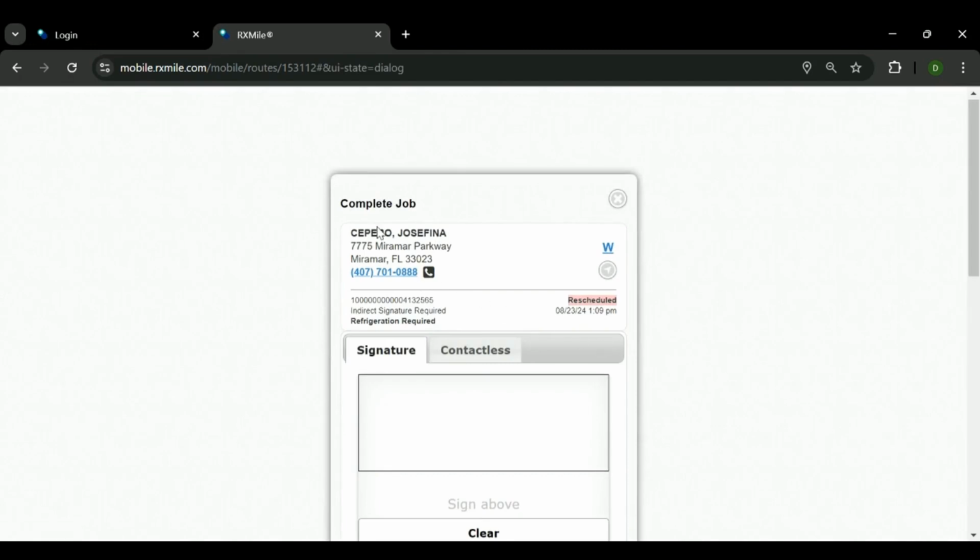The delivery information will be on the left. This includes the patient's name, address, and phone number. On the right is the driver's navigation options. They can choose from either Waze or Google Maps.